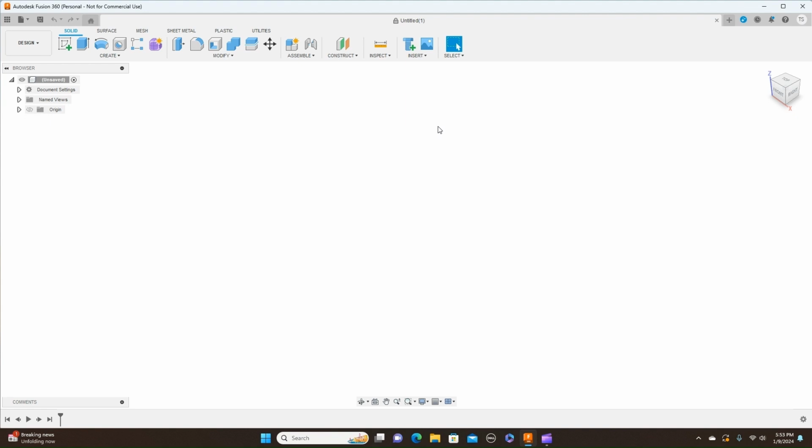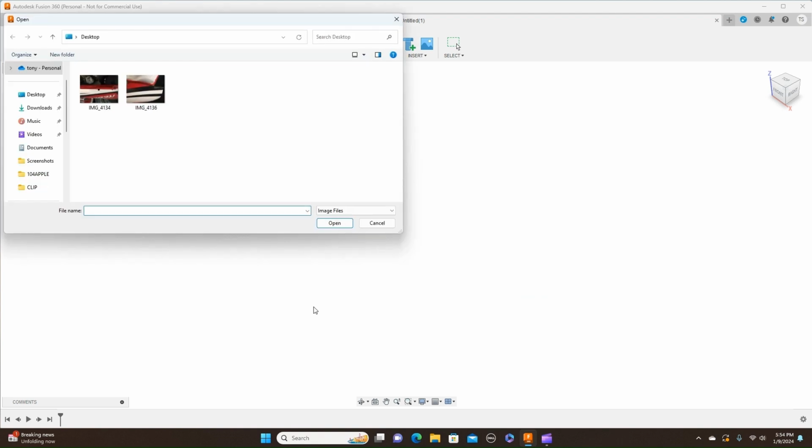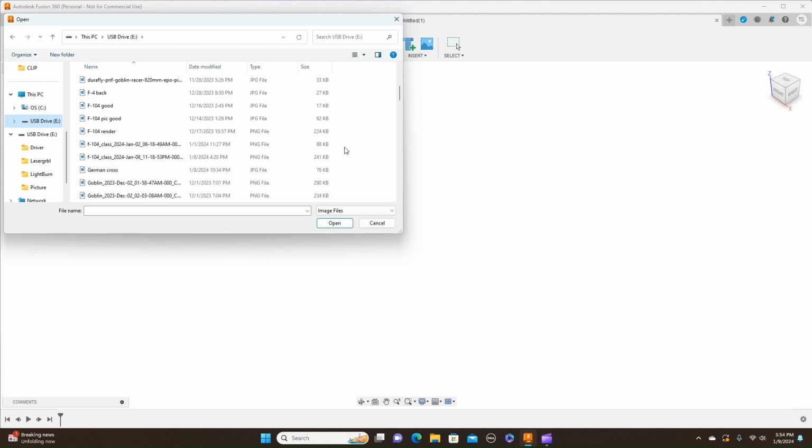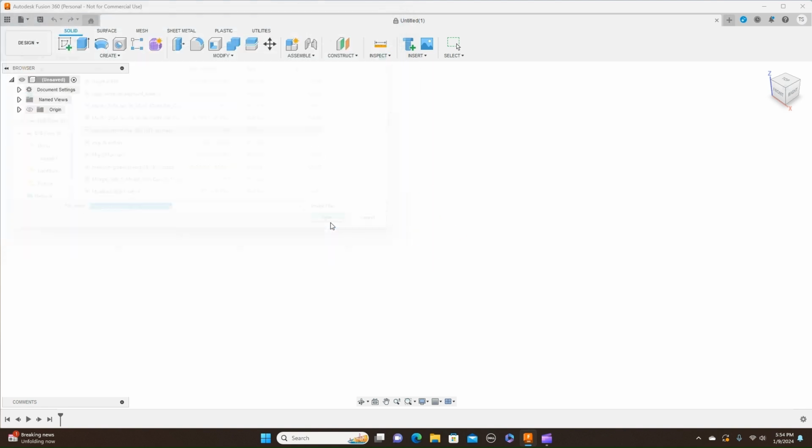Alrighty, first I'm going to show you how to insert the 3-view pictures onto the canvases. Come up here to insert, click on canvas, come down here to insert from computer, my computer, and find your pictures where you have them at. I have them on my E-drive here. Click on that, and open.